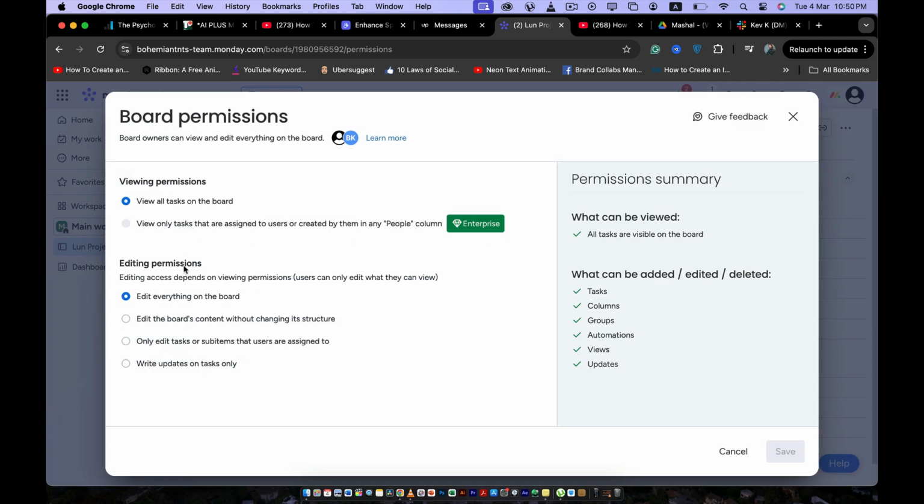And here you can see that we can change the permission settings and change what we can do and what we cannot do. If we talk about viewing permissions, we can view all tasks on board. You know, every single employee or teammate that you have on this project will be able to see that. However, there is another feature which only comes with the enterprise plan, in that you can segregate your team members.